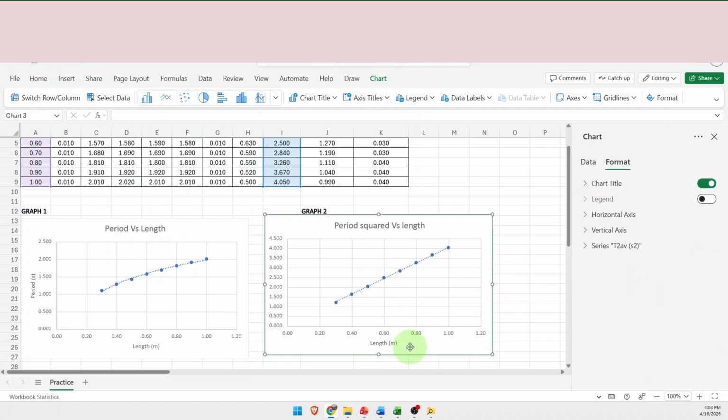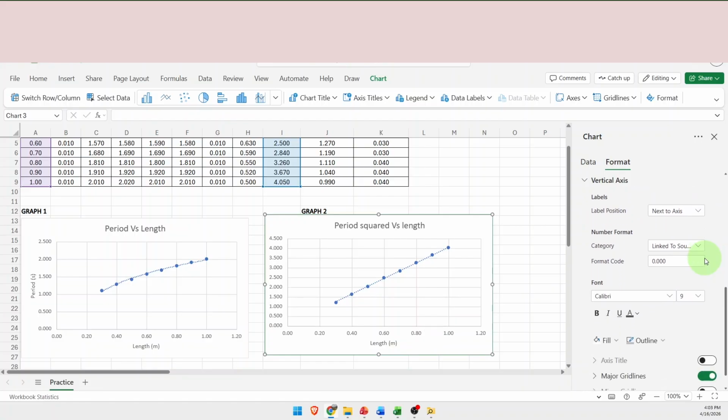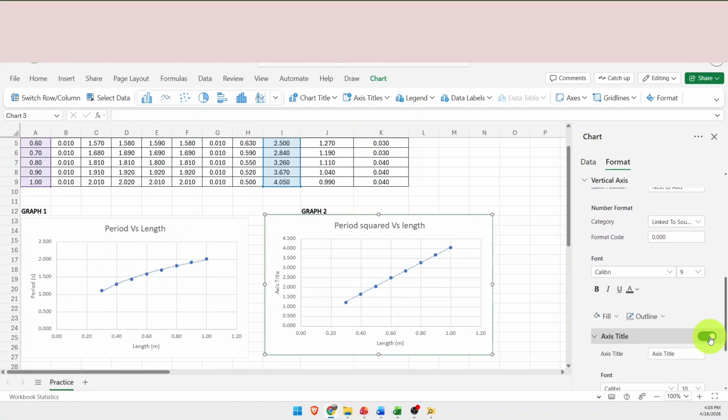Now let's do exactly the same for the vertical axis. Go to vertical. Go down. Activate. And write down the name of the variable, in this case, and the units, period squared, seconds squared, okay?